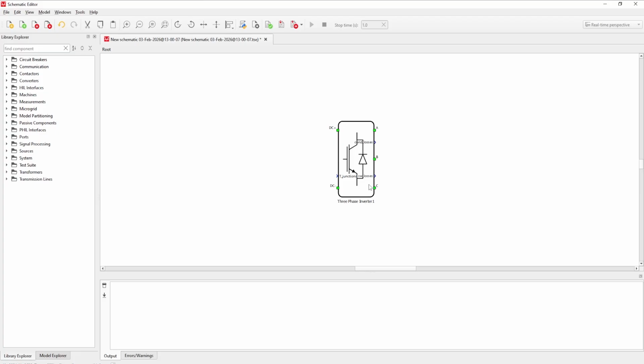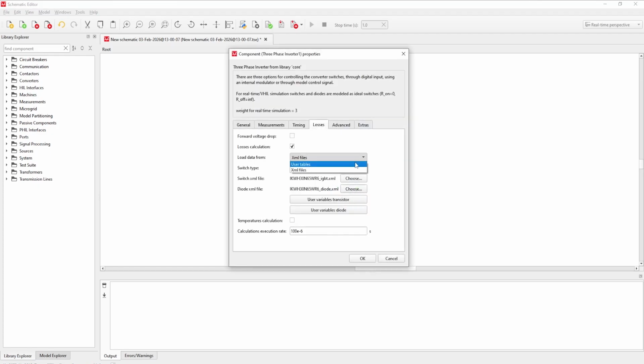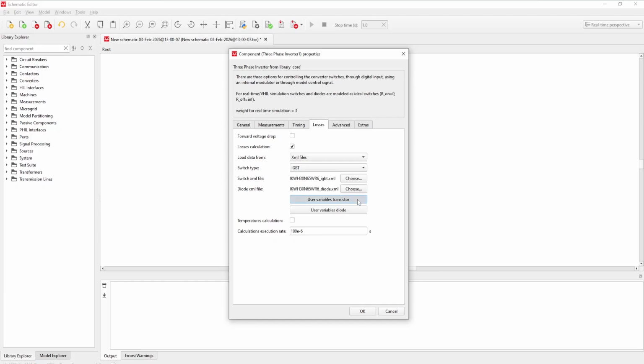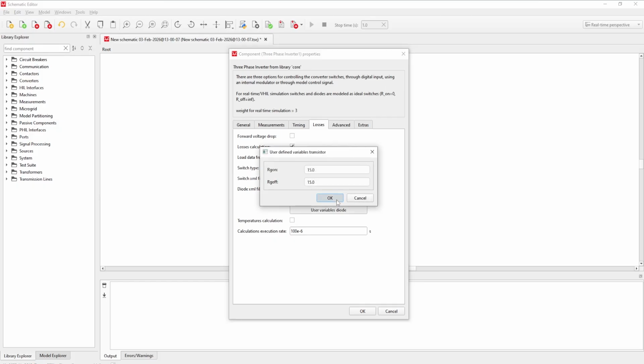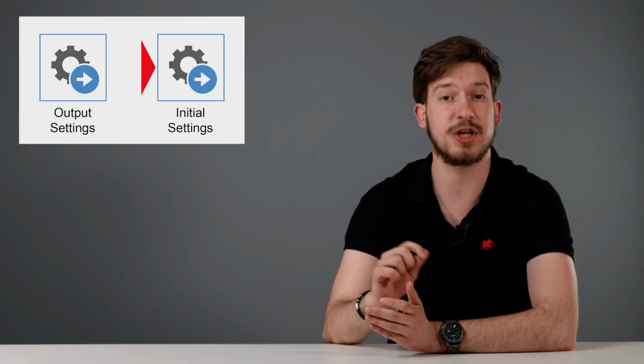Options for loading loss data have been reworked. A new Load Data From property has been added, allowing you to load losses from user-defined tables, including table-only XML files, as well as from XML files that can contain table-based data, formula-based data, or a combination of both. The thermal network data is shared between these options, meaning that any data defined in one option will automatically be applied in another until it is modified. In addition, the Output Settings component has been renamed to Initial Settings to better reflect the component's capabilities.